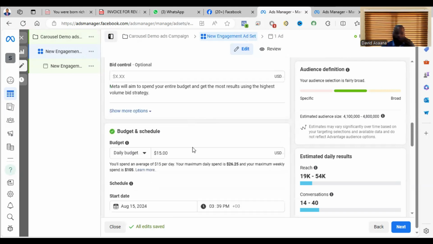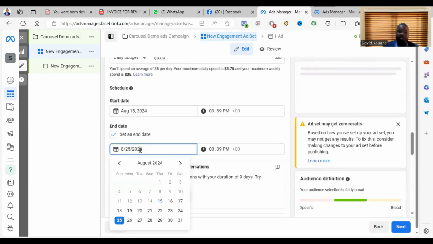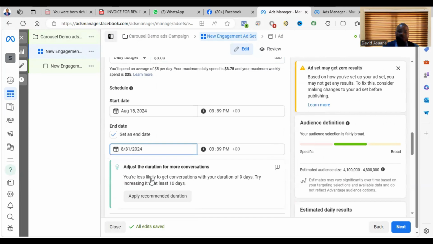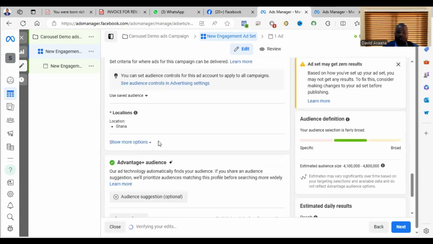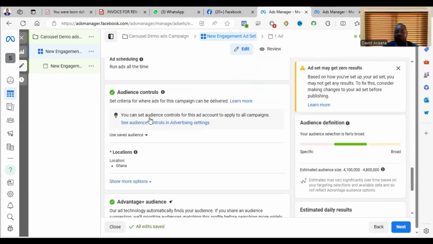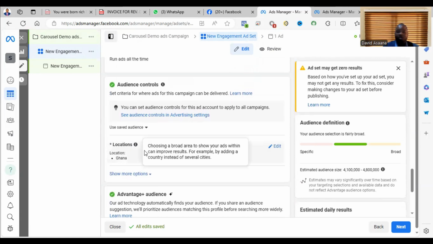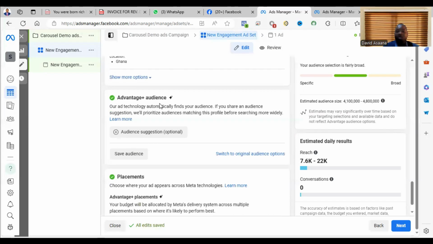Then you choose your budget. For this one, I want to do $5 a day, and I want the date to run up to the end of the month. Then you come to the audience. Recently, they have introduced changes to the audience where you can now put audience controls. You put the location and the rest, and you allow the system to use Advantage+ audience for you, where they will choose the audience for you.